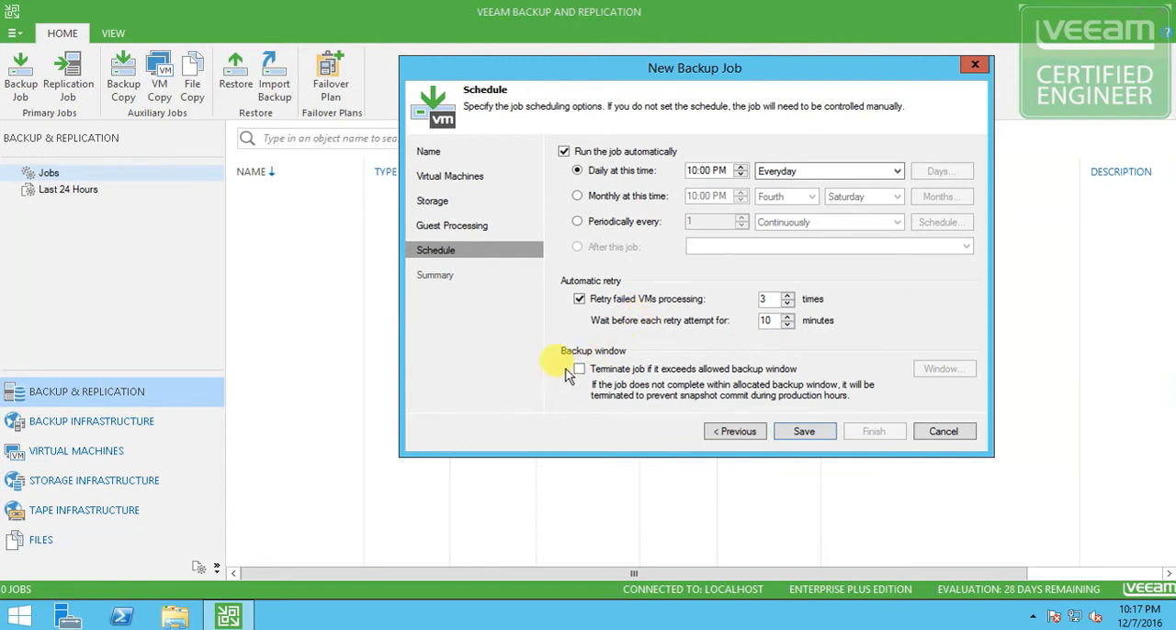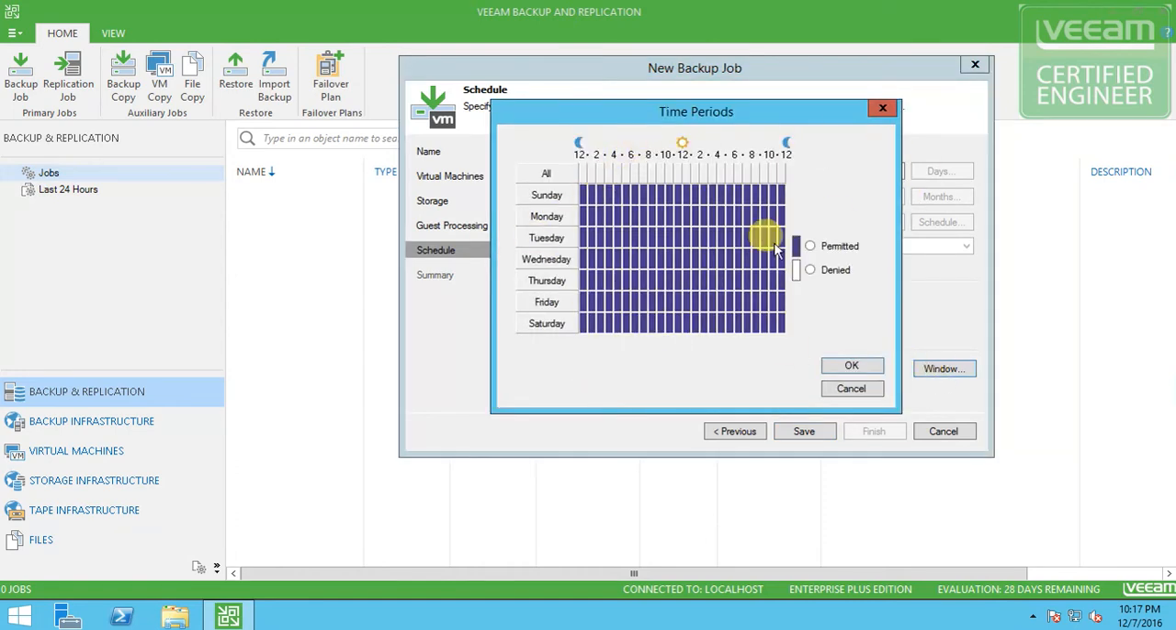And also here you can select the backup window. See, the backup window is not selected by default, so you can select this if you want to terminate the job if it exceeds the allowed backup window. If the job does not complete within the allocated backup window, it will be terminated to prevent snapshot commit during production hours. So this is kind of a safety feature. Hey, if you're running a backup and it's not done by 6 in the morning when production starts, then kill the backup. And here is the time you can select.